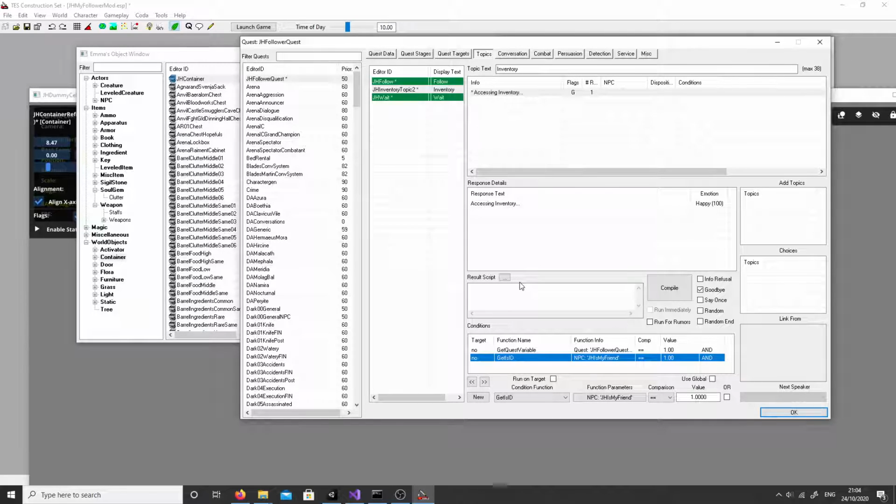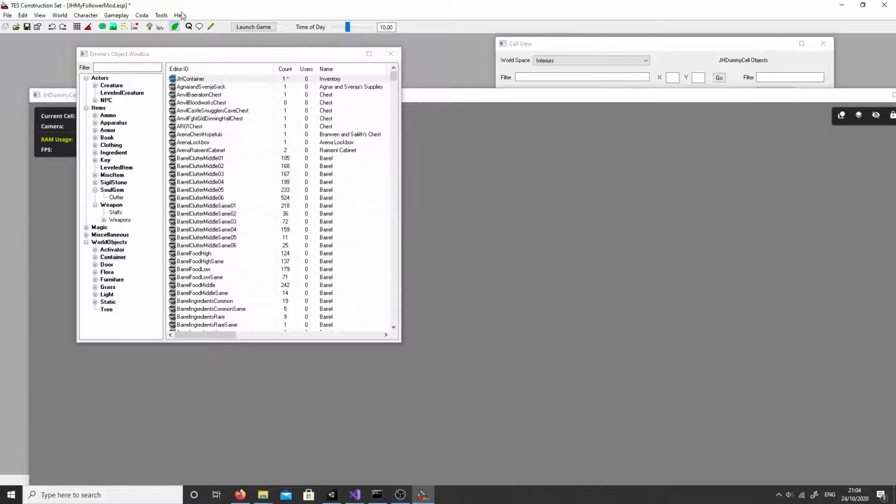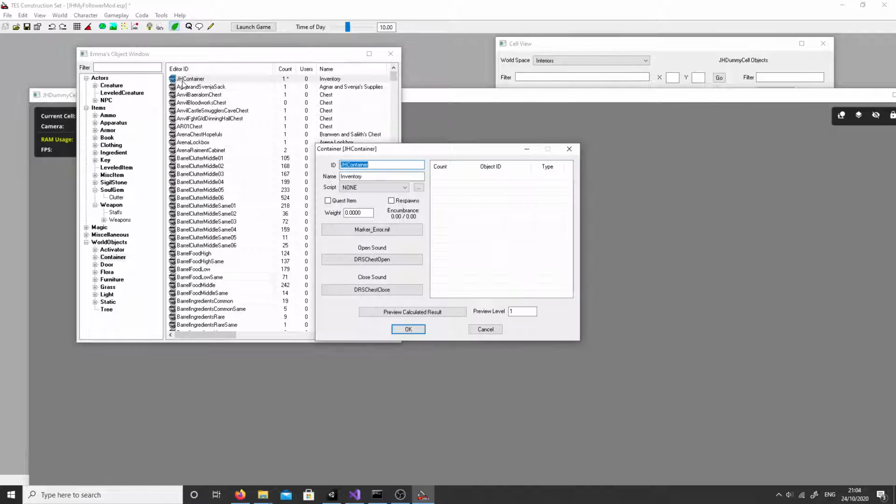So now, what we have to do now, we have to put set, so your quest, follow a quest. I think it was JH inventory 1, and if we compile, brilliant, it's working. And if we press OK, now let's go into the file. So now this is going to be a biggie now.